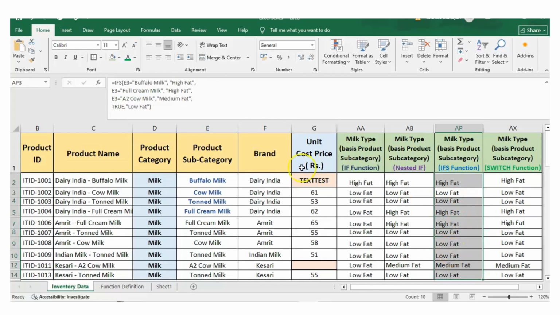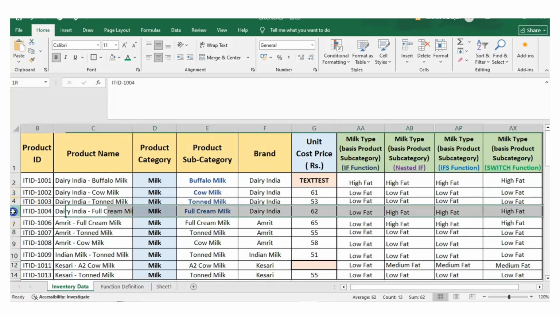So we can see that buffalo milk is classified as high fat milk, which is correct. Full cream milk is classified as high fat milk, again that is correct. Then the A2 cow milk is classified as medium fat milk, which is also correct. And now the remaining ones, which are the cow milk and the toned milk, are classified as low fat milk.